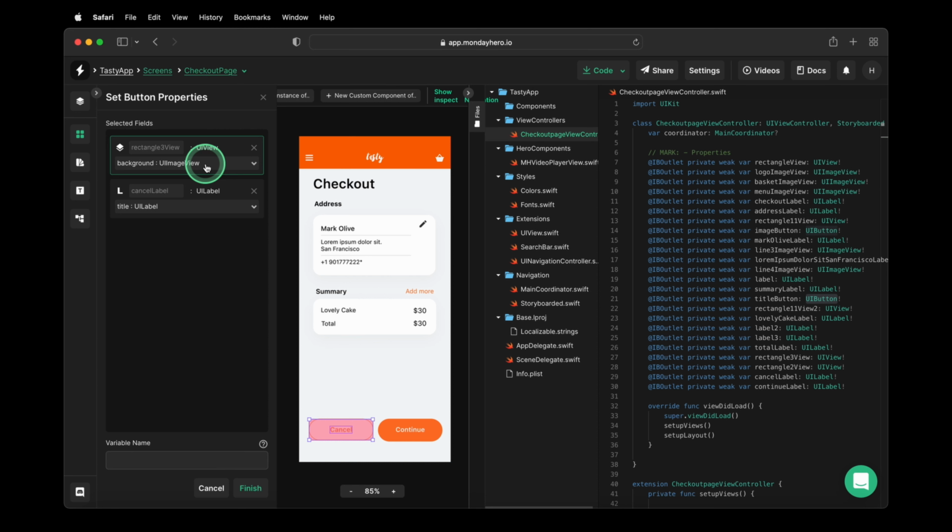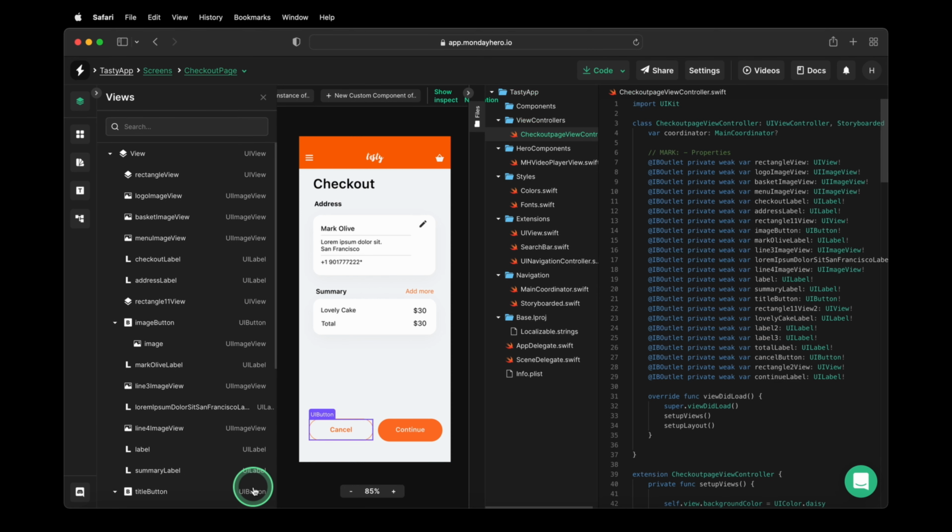The background of the button can be either an image or it can be a view like a rectangle. And the cancel text is a title. Let's write a variable name, cancel button. Click Finish. Now the cancel button is a UI button.